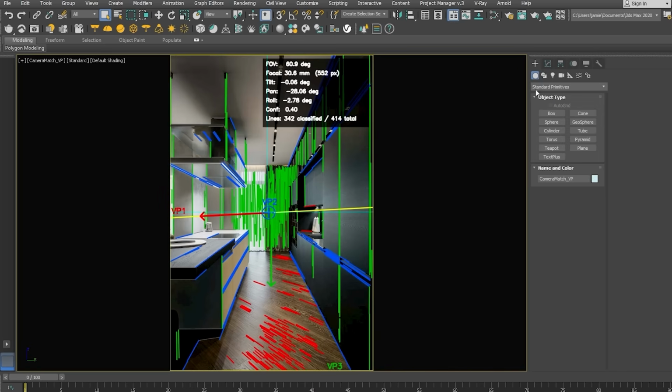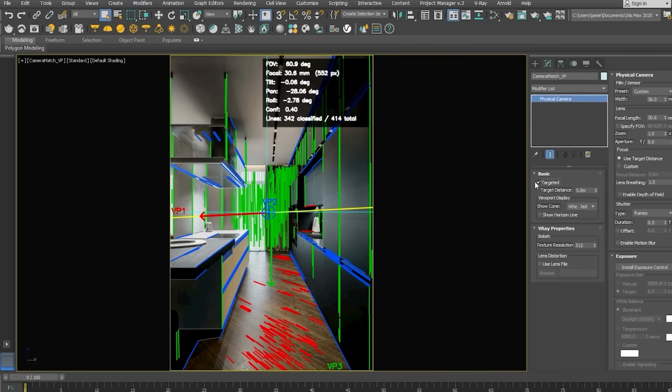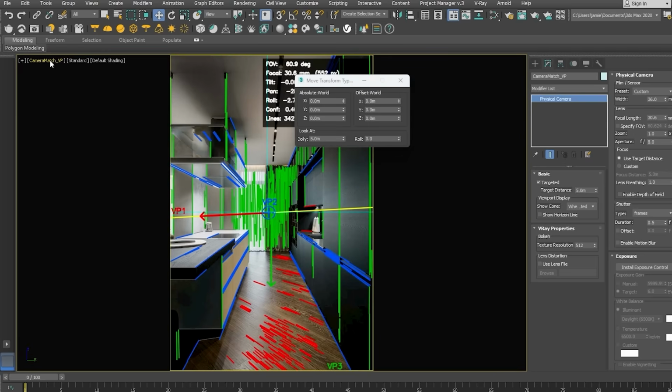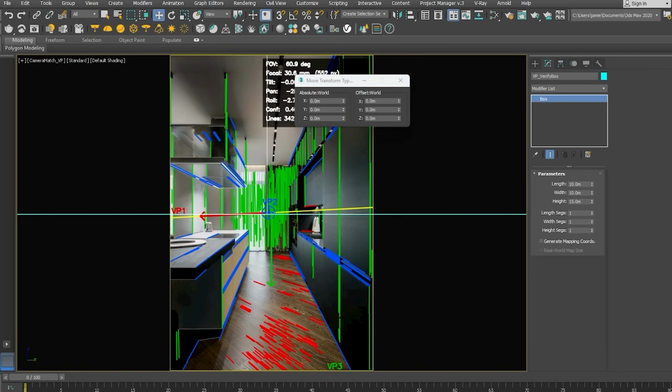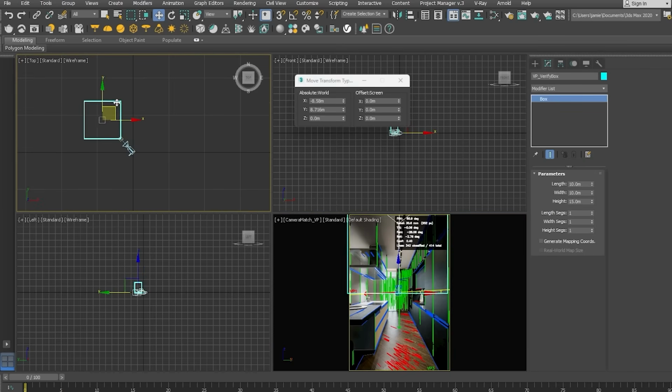Let's select the camera, open the modify panel, double click on a camera target to enable it, enable the move tool and right click on it. Select the camera target and begin moving it vertically to align with the yellow line in the middle. This is where the horizon line should be. Now that the camera is set, select the box and begin moving it in front of the camera.